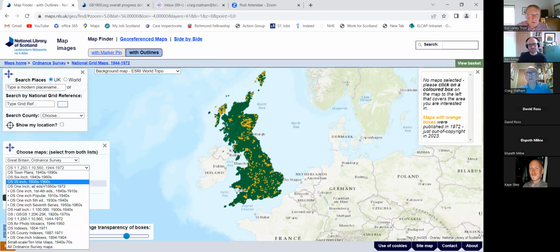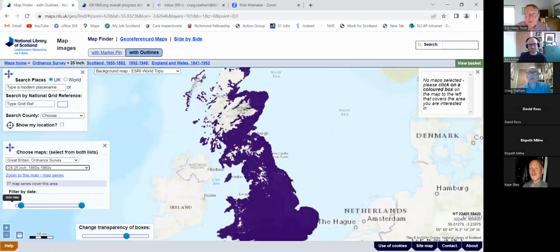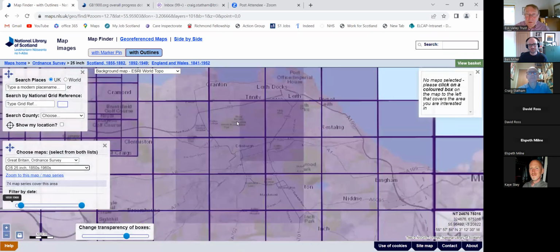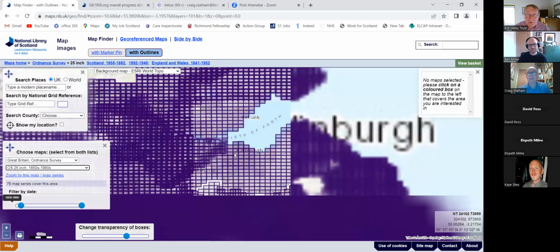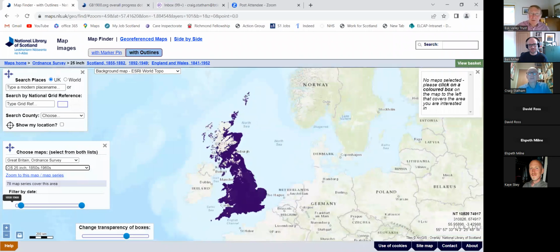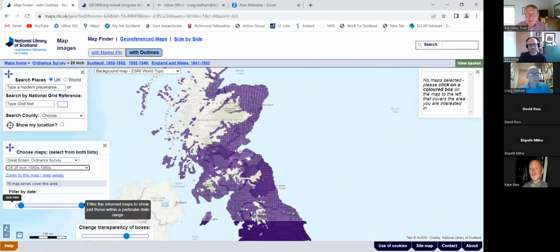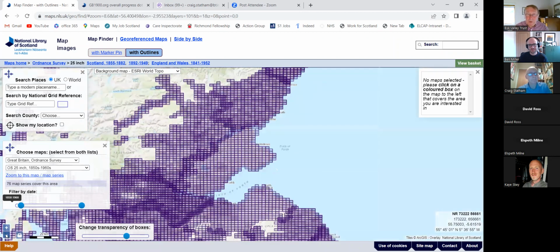I'll probably stay on 25" to the mile maps for most of this talk. So if I want to zoom in, I'll quickly zoom in and then zoom back out again, just to show you that these purple maps are actually a series of boxes. You can see there. And when you zoom out, those boxes just turn into a purple blob. So there are various ways to zoom in. You can double click your mouse. You can use the scroller on your mouse if you've got one. You can use these little buttons down in the bottom left-hand corner. Those also zoom in and out.